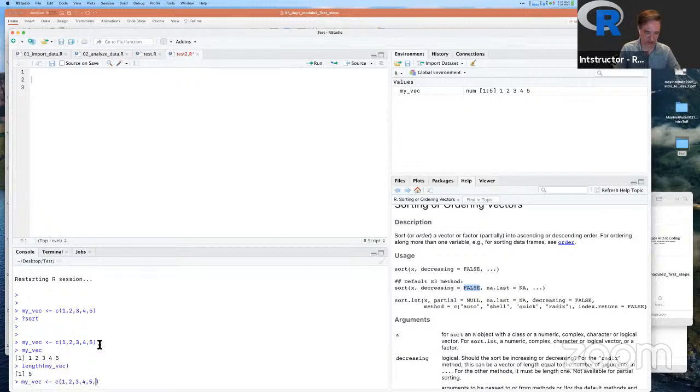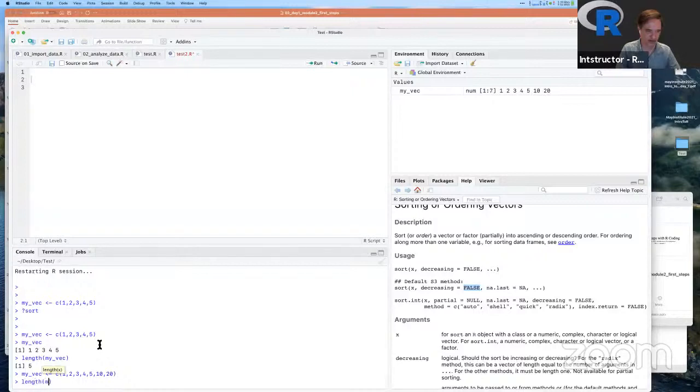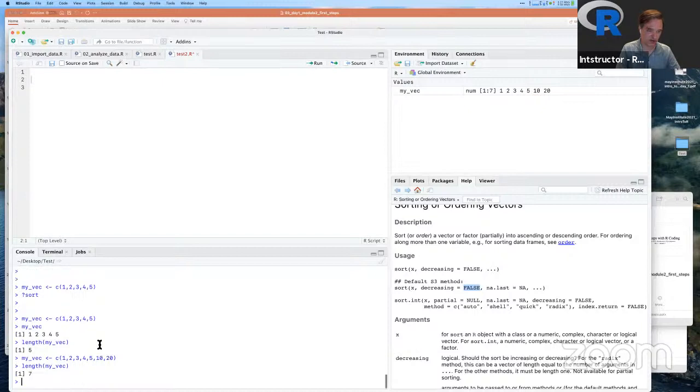Let's actually add one more item. Let's add 2 more items. Let's add 10 and 20 to that. The length of my vec should now be 2 more. So, okay, it's 7. Okay, so this is how you can get information about a vector.